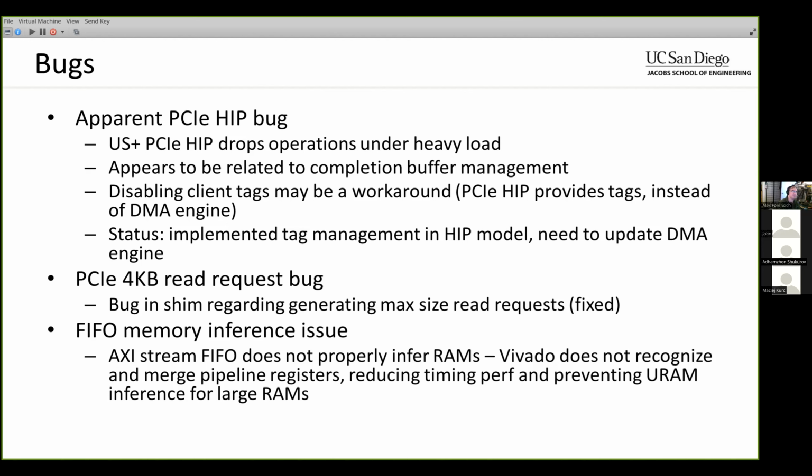And then another issue that I think has been an issue for a while, but I just kind of dug into it a little bit deeper. There's a problem with the AXI Stream FIFO in terms of how it's using the memory primitives basically, and well, more in terms of how Vivado is interpreting things. So I'm not quite sure on the Intel side if it makes much difference, but basically Vivado is not recognizing the pipeline registers properly that the FIFO is inserting after the memory, and as a result, the registers don't get pulled into the RAMs, and this reduces the timing performance because it doesn't have the pipeline registers, and it prevents URAM inference for large RAMs. So more than 4,000 entries deep.